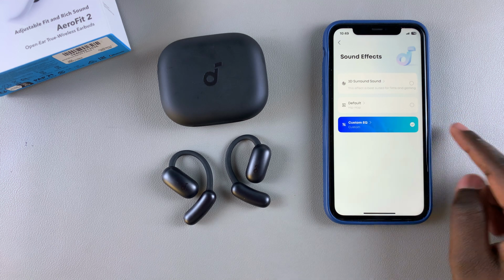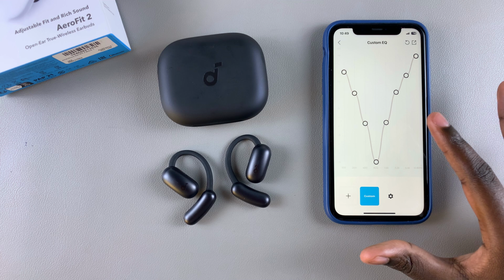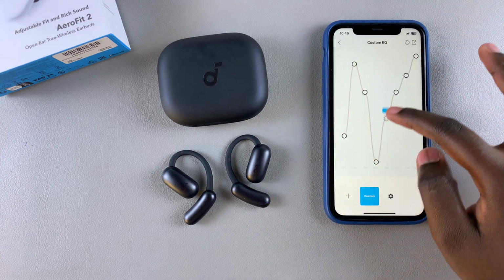Once you've selected it, you can now just go ahead and tap on it again, and you can now go through the process of customizing your own sound effect. So you can move the sliders up and down until you find the sound effect that you would prefer to use on your phone.